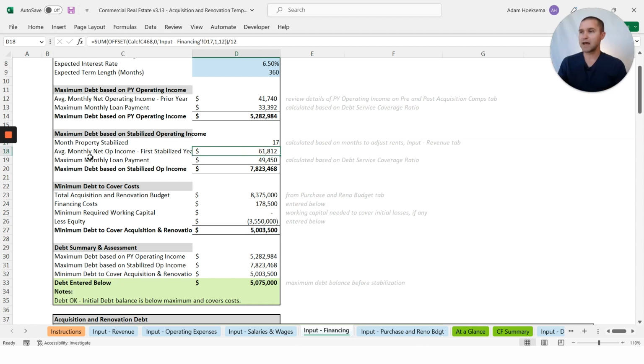You can see that our average monthly net operating income is up to $61,000, up from $41,000, which means we can afford a much higher monthly loan payment, meaning we can borrow more. So we're saying that once we get the property up to speed, we can actually handle a $7.8 million loan. So the idea here might be you've got to come up with the equity to fill the gap for a short period of time. You get the property up to speed, and then you do a cash out refinance where you can repay some of that equity to investors in the short term.